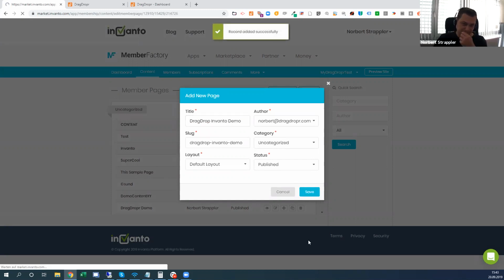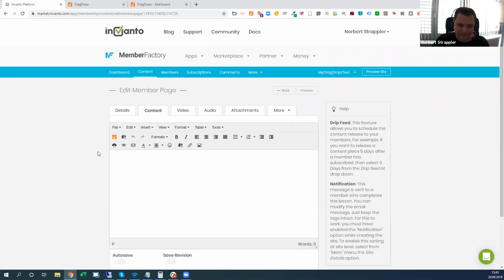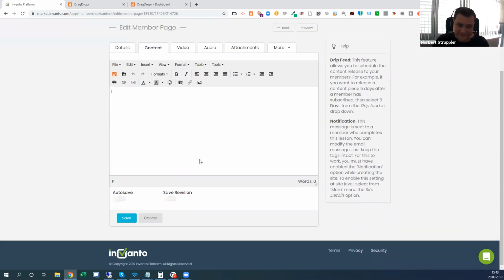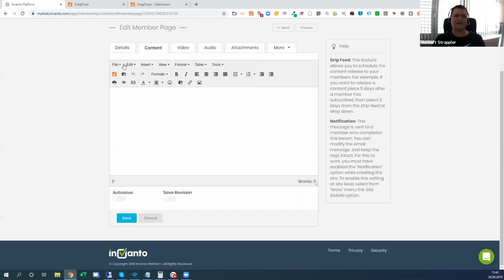Hit the save button. So my page is now created, and normally I need to go to the content area bar here and start working on my design, on my content. Now you see here already the DragDropr button is inserted, and this is triggered with our Chrome extension. So all you need to do is install that extension, and you can log in to that extension, and we will trigger the icon here, so you can then click on it and reload the builder.